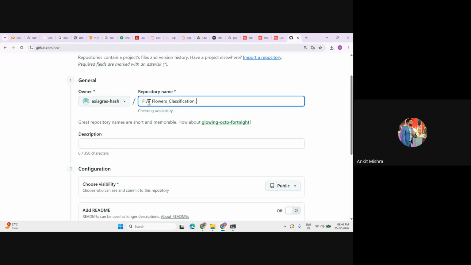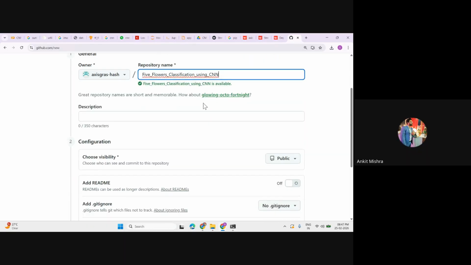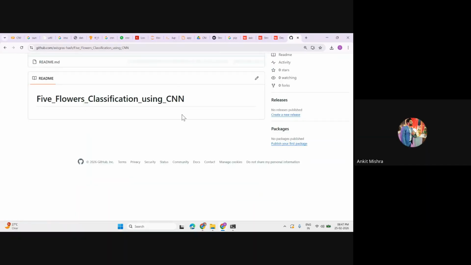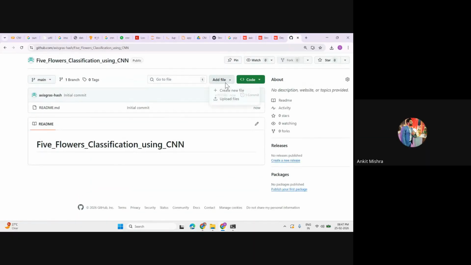Okay, you can name this one like this: using CNN. Perfect. This is 5 flower classification using CNN. So let me keep this as public and I'll create a repository. I'll try to upload my app.py and, second, the requirements.txt.